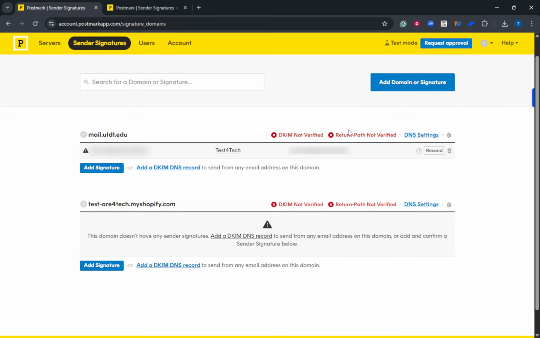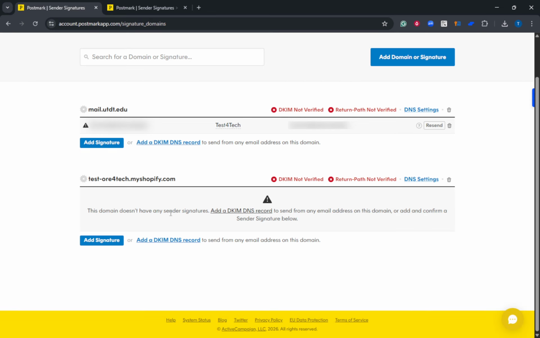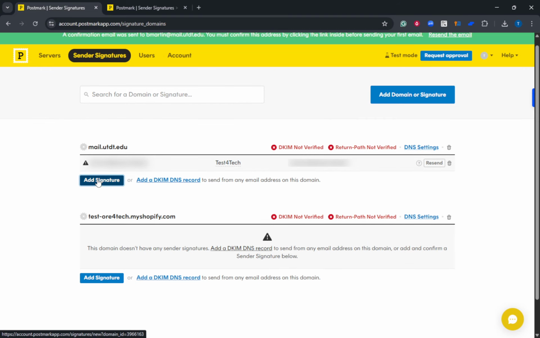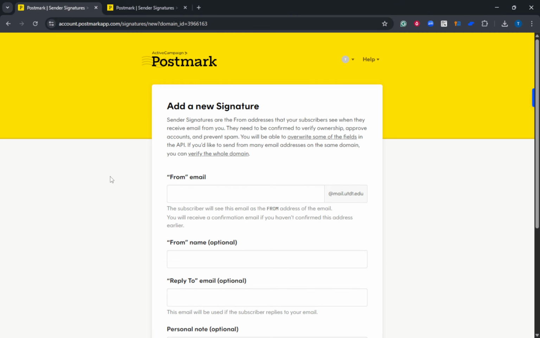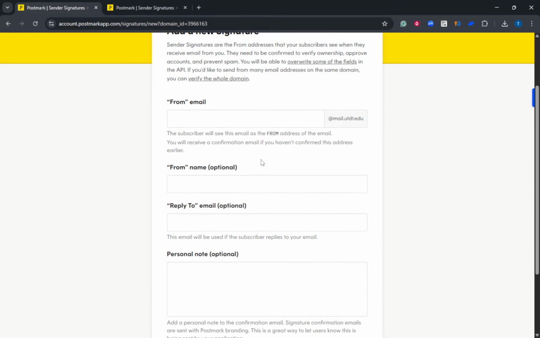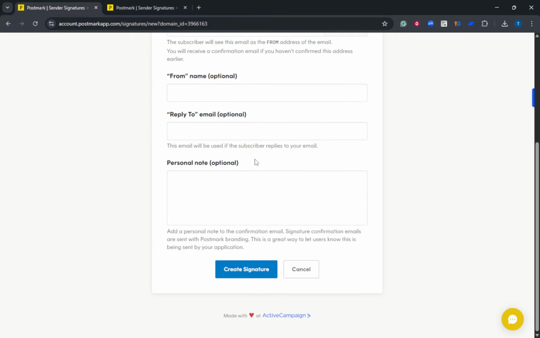A few quick tips to avoid this error in the future. Double-check for typos in the from address and ensure you're not mixing up similar addresses. Use the exact same address in your application's configuration and in Postmark. If you change the from address later, remember you'll need to add and verify that new address too.